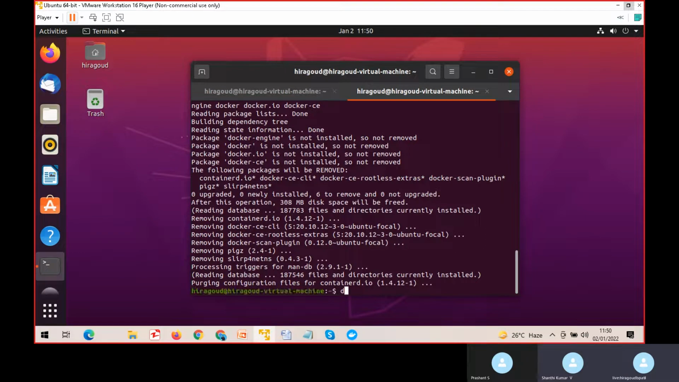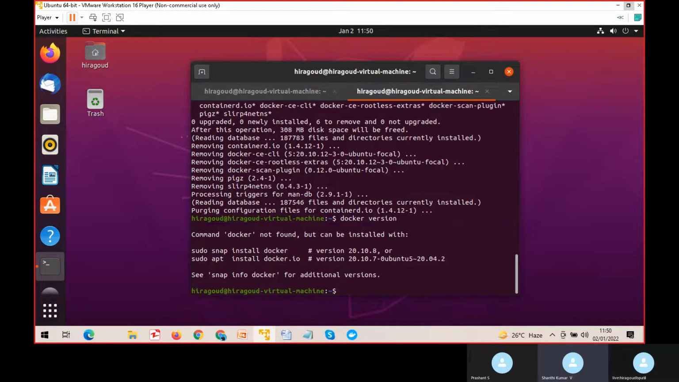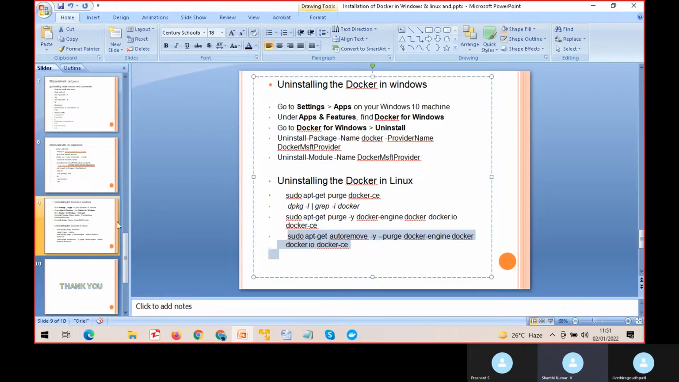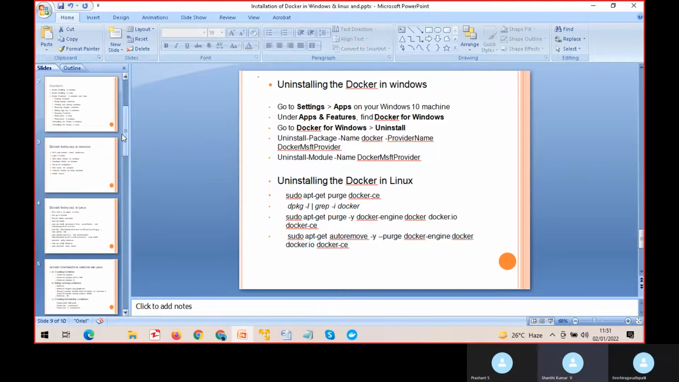Now we will check the Docker version. In the Linux presentation you did the installation of Docker, then downloaded the busybox image, created containers, and showed all container operations. I will check the Docker version here. There is no command docker, because we have uninstalled it. Now you move to Windows, the same operations. Okay.